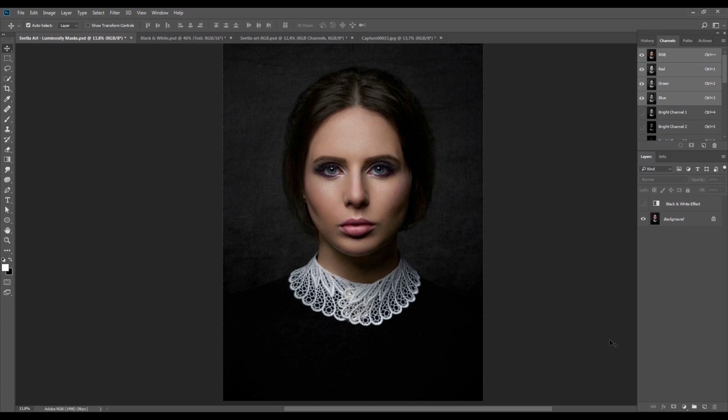What are luminosity masks? We have many different ways to make selections in Photoshop, but this method is different because we will not use any ready-made tools, but we will use advanced techniques to create masks or, simply put, tone-based selections in the image that allow us to change specific parts of the photo.